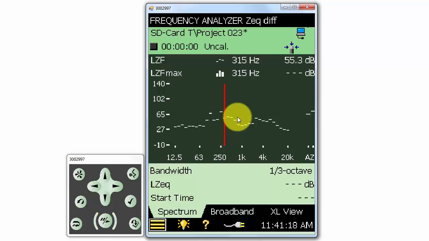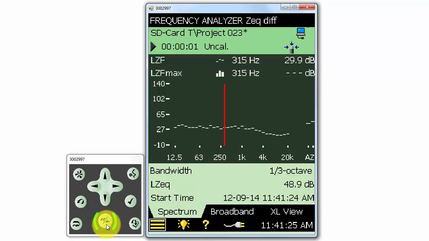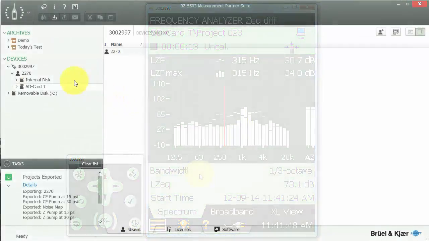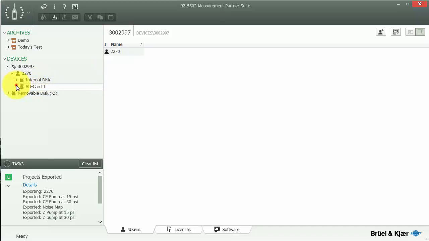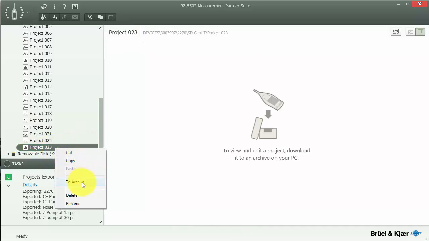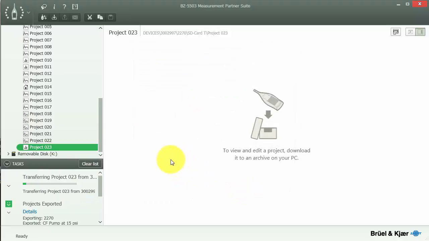If we'd like to transfer this template to another meter, we first have to make and save a measurement using the template. We'll then download the measurement to BZ5503 so that it can be uploaded, along with the template, to a new meter. Next, let's take a look at how we do that in Measurement Partner Suite. I have my meter connected to BZ5503, and I'll download the measurement to an archive. Once the measurement is saved to an archive, we can then hook up a new meter to BZ5503 and upload that saved measurement to the new meter.